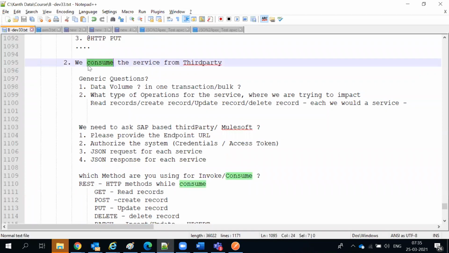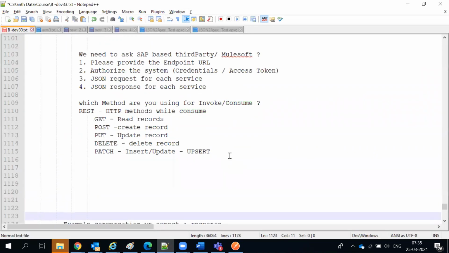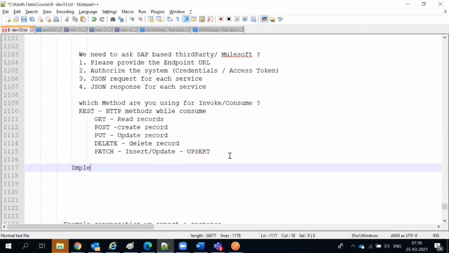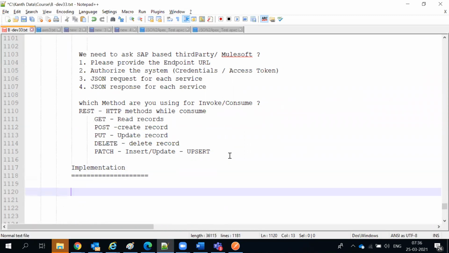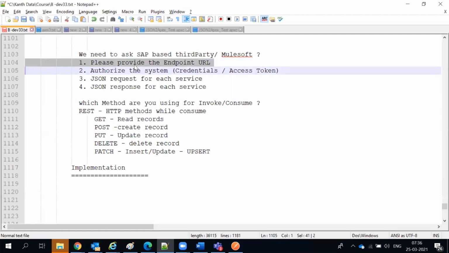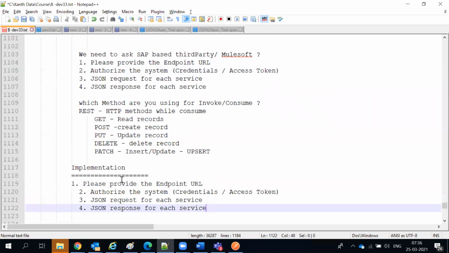So we are trying to consume the service, right? So implementations. We'll talk about implementation now. While doing an implementation, they actually are writing a logic here. So first thing is, when they try to give you an endpoint, of course, these are the four basic questions we are asking, right? Please provide the endpoint. So, of course, they provided the endpoint.